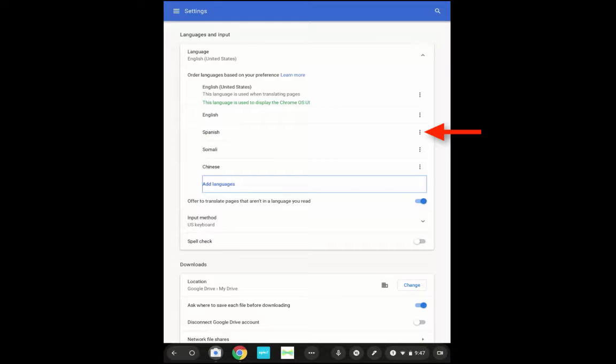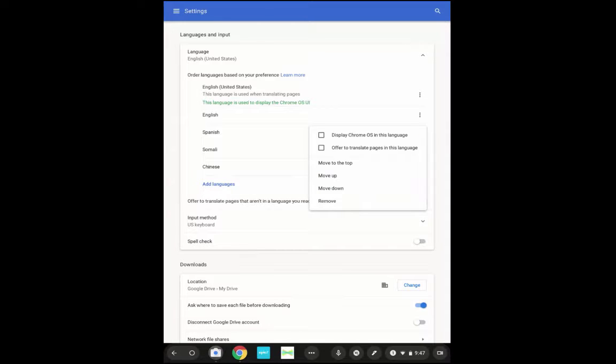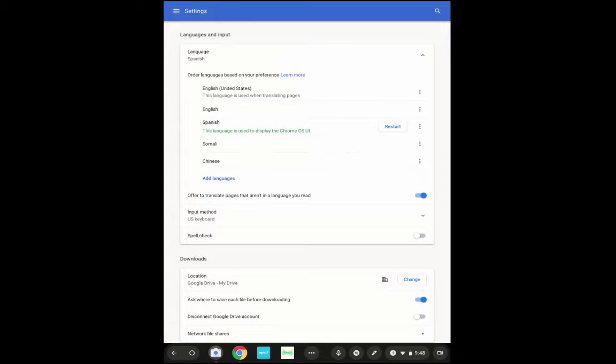So I'm going to go next to Spanish here, and you can display the Chrome OS in this language. So if I select that, it's going to change all of my text to Spanish. So I can click there, and then it will let you know that this language will display after the device has been restarted. So I'm going to keep mine in English.